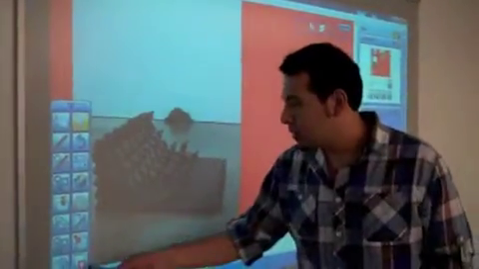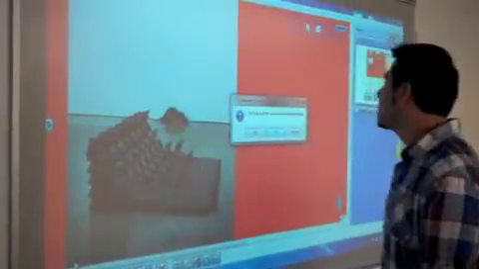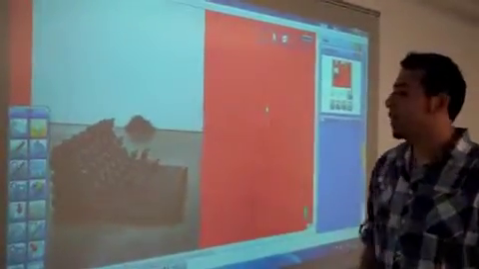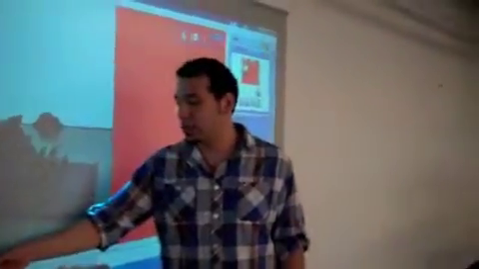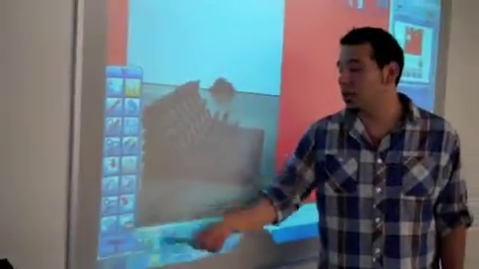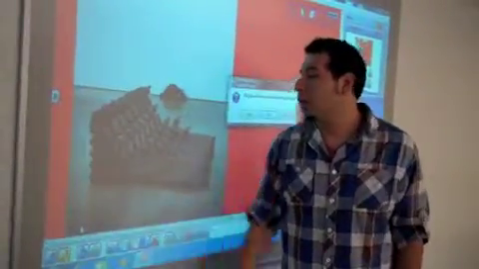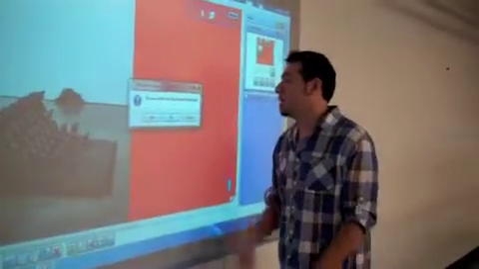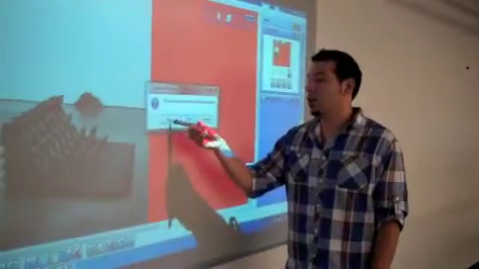Those are pretty much the basics. This one will clear out of the application if you're done with it. It'll also give you the option to save it if you want to for later use.